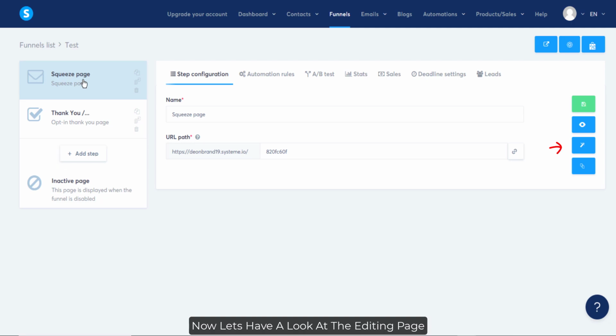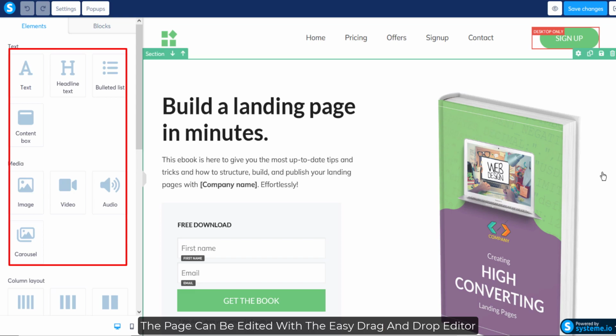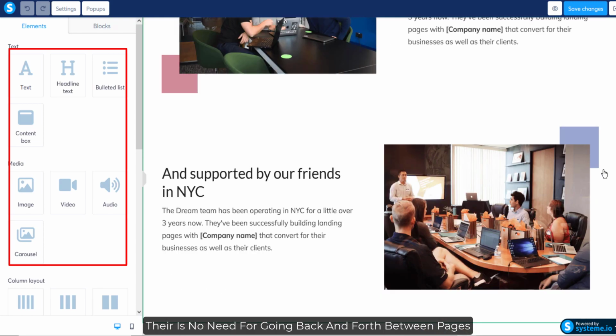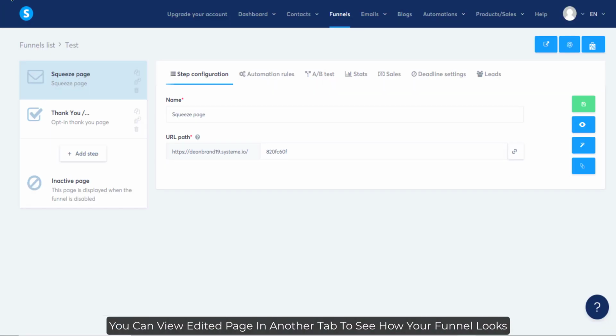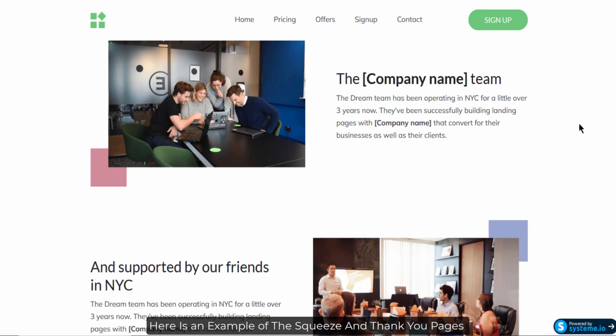Now let's have a look at editing the page. The page can be edited with the easy drag and drop editor. The use of the editor is very simple. There is no need for going back and forth between pages. You can view the edited page in another tab to see how your funnel looks. Here is an example of the squeeze and thank you pages open in the view mode.